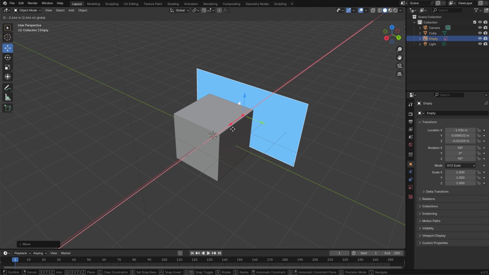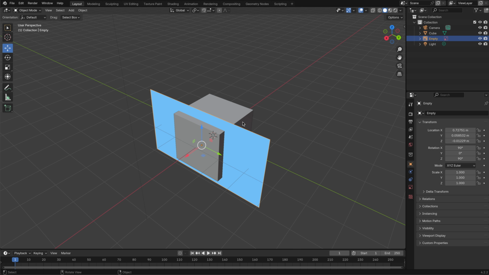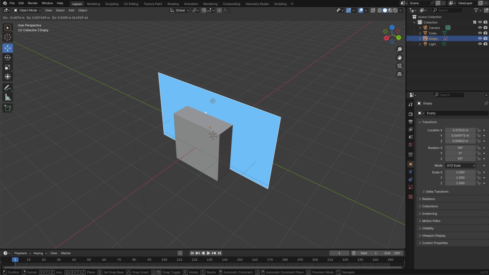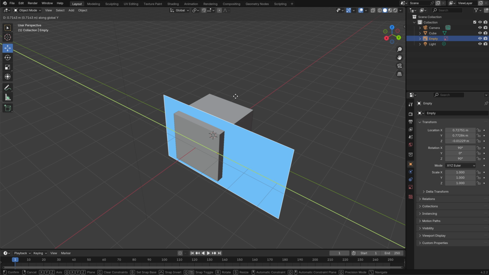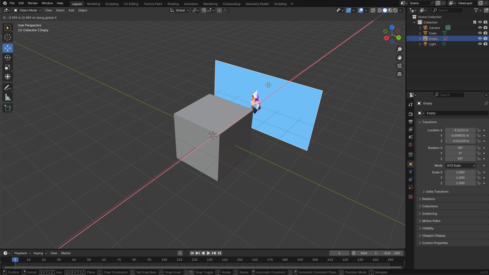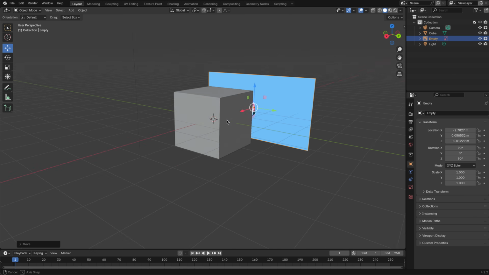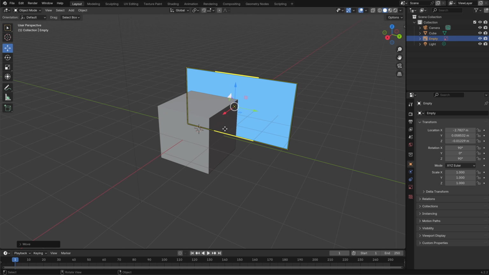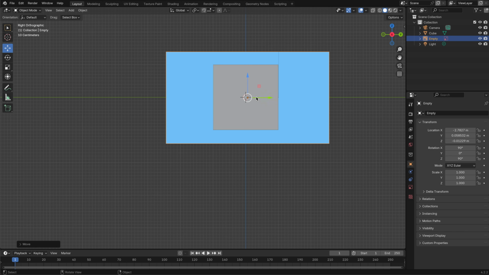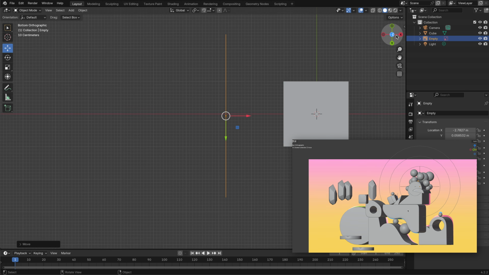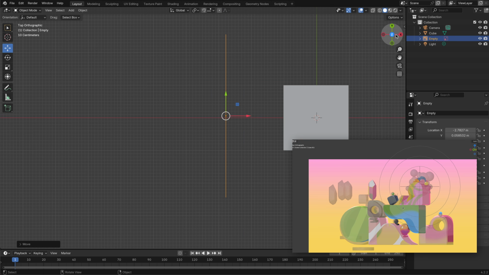Let's move the reference image back from the camera to avoid overlap with our crystal. Press G, then X, and move your mouse to push it back. When placing your reference, use orthographic views by pressing the XYZ axis on the gizmo buttons on the top right corner. These flat views remove perspective, making it easier to align your model with the reference.